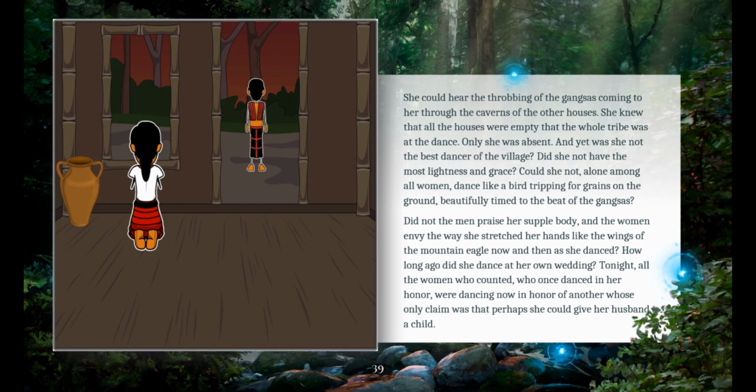Did not the men praise her supple body, and the women envy the way she stretched her hands like the wings of the mountain eagle, now and then as she danced? How long ago did she dance at her own wedding? Tonight, all the women who counted, who once danced in her honor, were dancing now in honor of another whose claim was that perhaps she could give her husband a child.